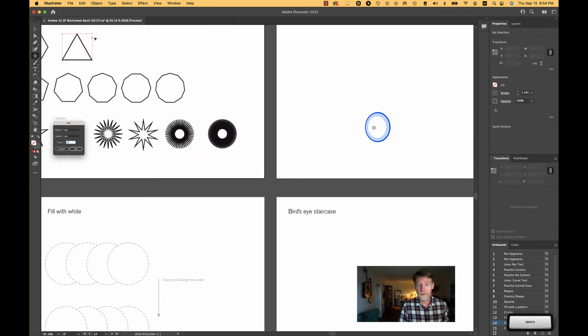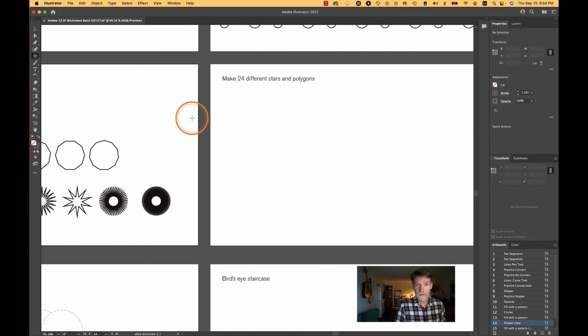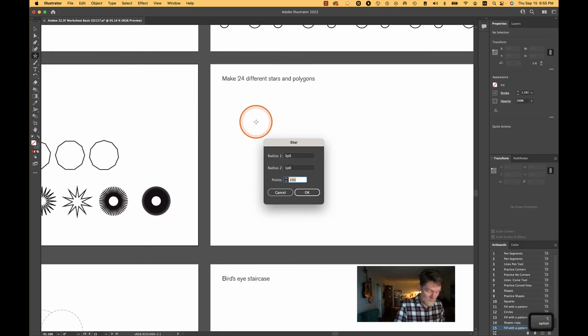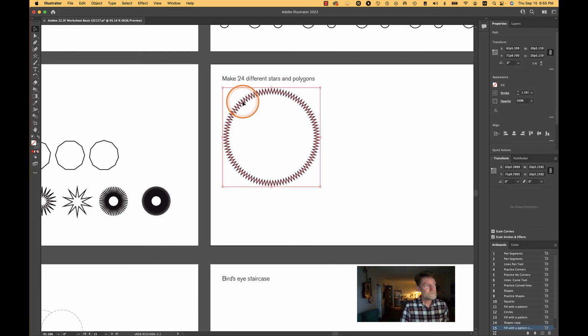So I have a couple more exercises here to do, and then you're going to do a couple more on this worksheet, and then you're going to switch over to the exercise. So let's go ahead and finish this. Let's make 24 different stars and polygons. I'm going to make some of these really big so it's easier to see. Let's try 10 and 10 and 9. It starts to look like spirograph gears.